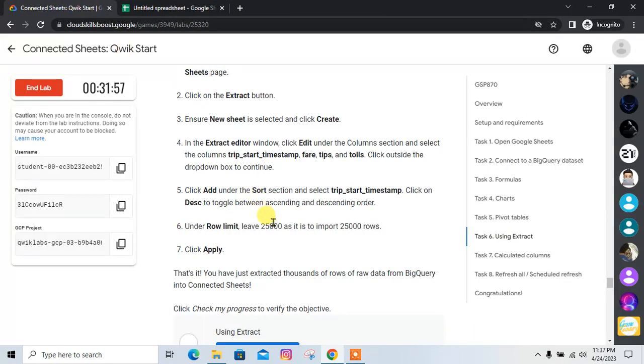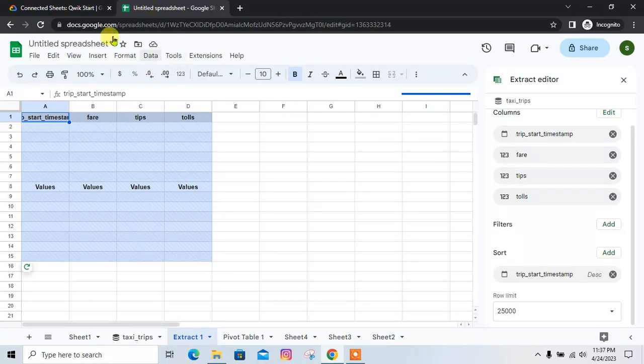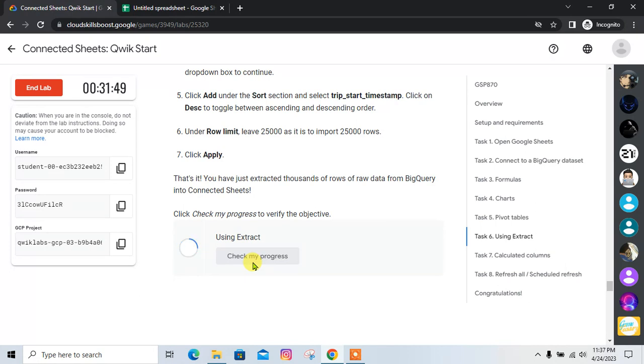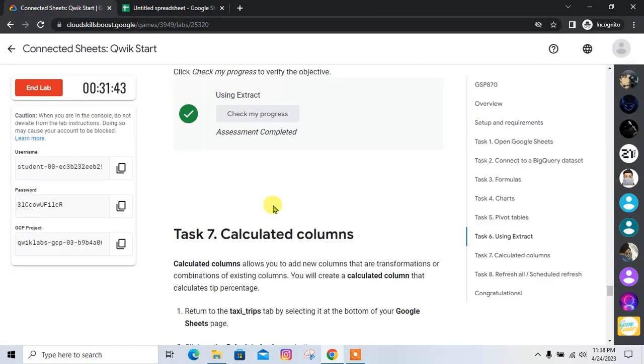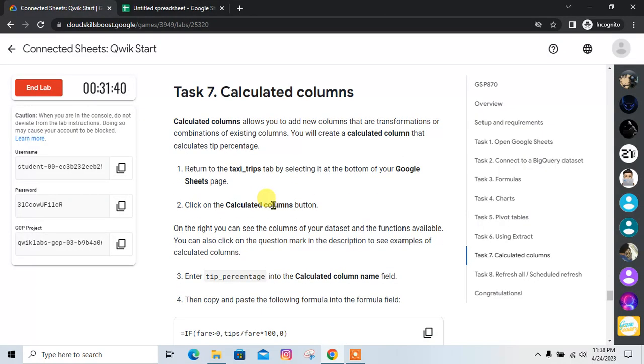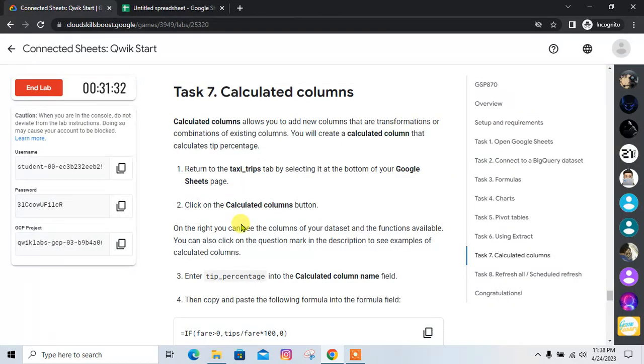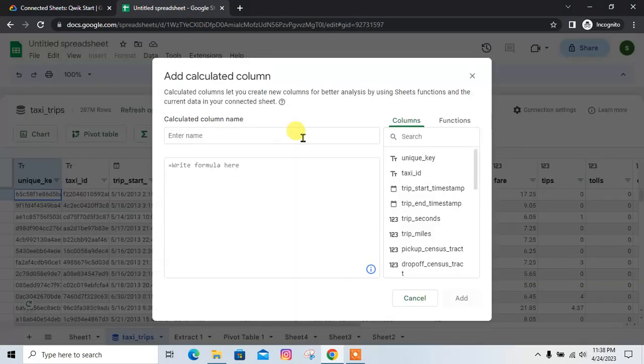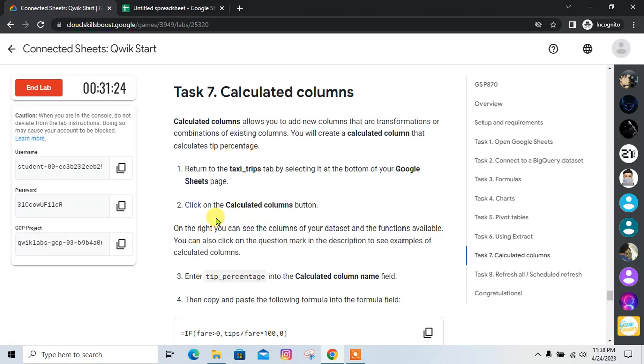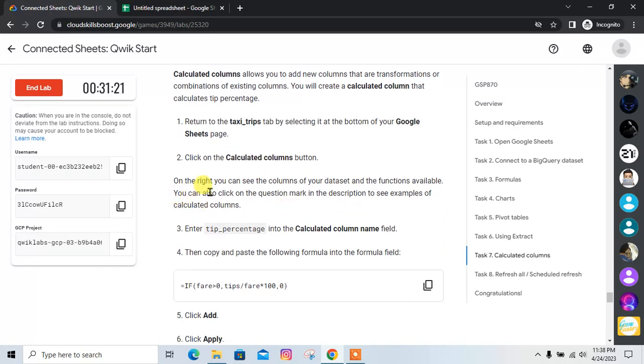Okay, so this is done. Let's check our progress. Yeah, it's fine. Now we can move to task 7, calculated columns. Again, we return to the taxi trip. Click this one, taxi trip, and click on calculated column. On the right, you will see the columns of the data set and functions available.